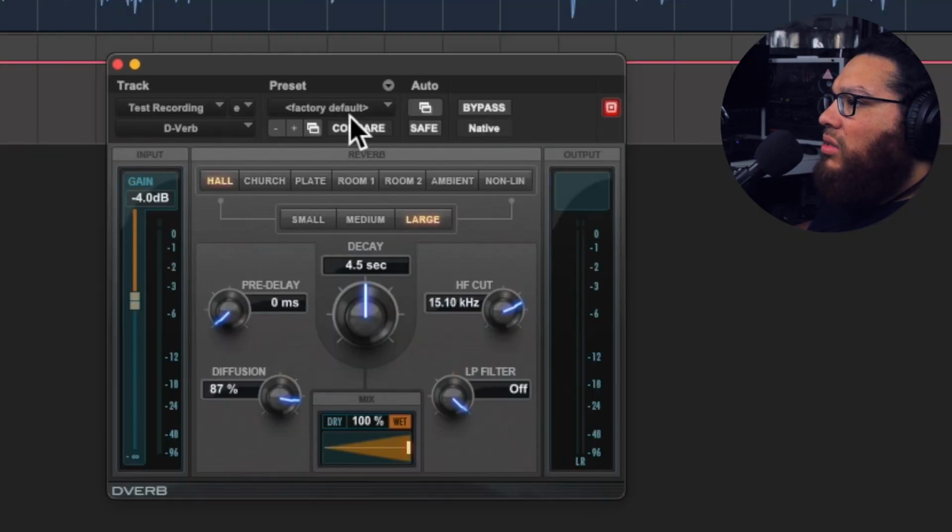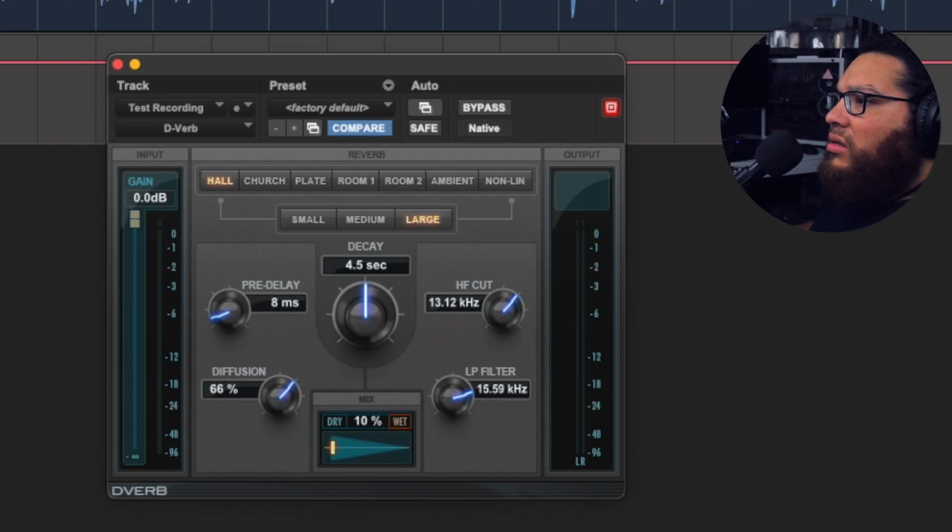So I like to go here and I like to leave it on large. I'll push this gain all the way up, drop this. Since I'm doing it directly on the track, I'm going to drop it quite a bit. We'll leave this around the 4.5 for a second and give it a little bit of pre-delay, a little bit of a filter. Let's see what that sounds like.